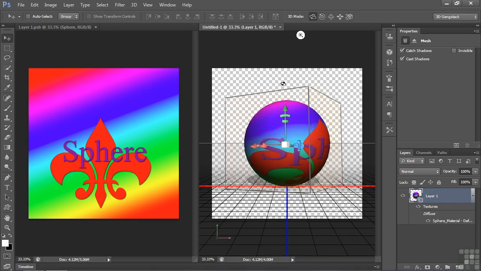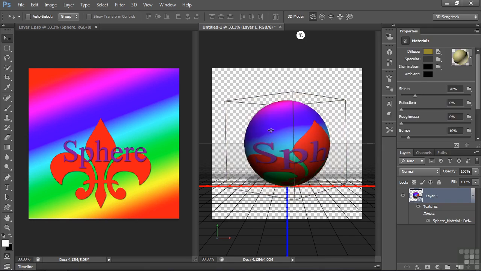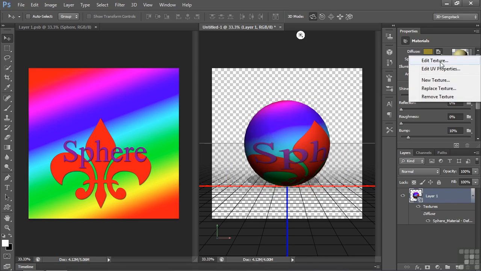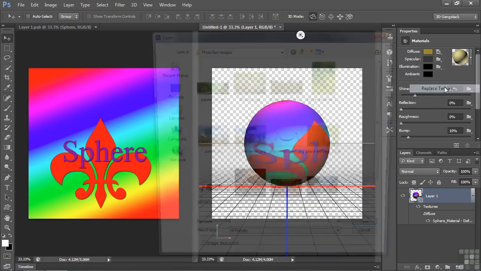Now that we've done all this work, we can replace this work with a different file. So I go back up here and click on this one more time to make the material active. Go over here and open up this and say, instead of edit the texture, let's replace it. When you replace it, you can replace it with a file. So I'm going to click on that.